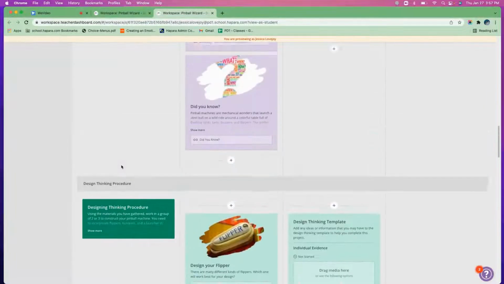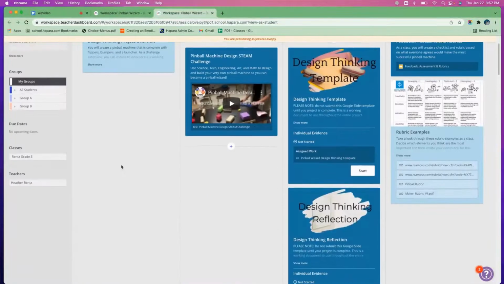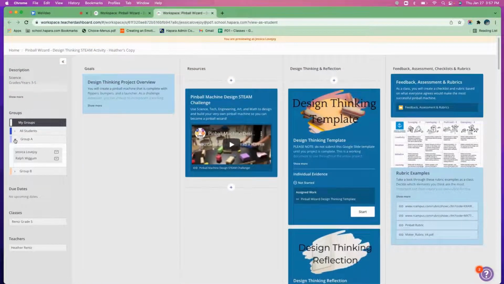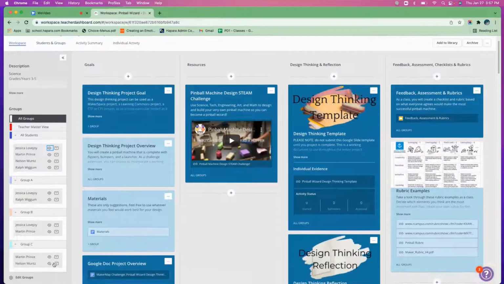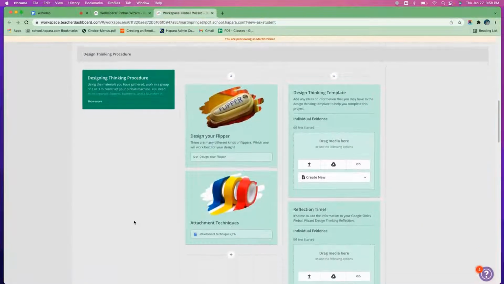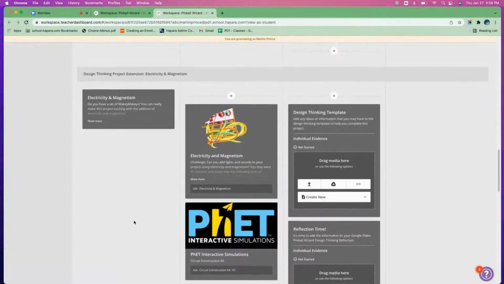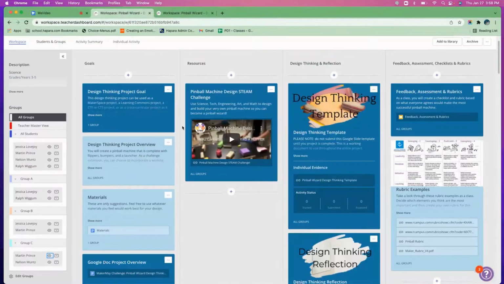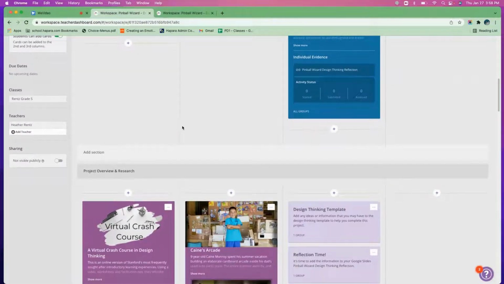So because Jessica's one of my high flyers and I know that she can work through this without assistance, I let her go. So if I go down to Martin Prince, he might have a different view depending on how I set it up. But you also can't see that purple section that I had before. So back to the main one, there's the purple section back.